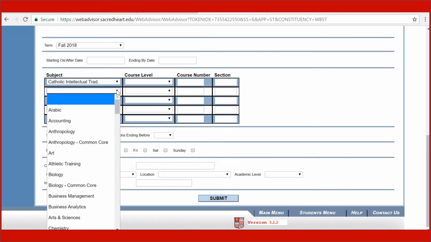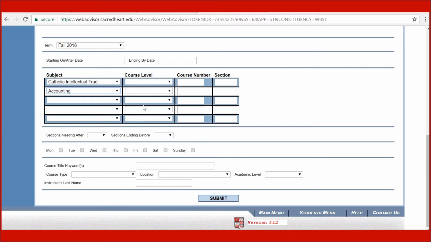Let's assume that you also need to take an accounting class. You can continue this for each of the types of courses that you want to take. If you're not sure what kind of accounting class you need to take, then you can leave this blank and it will list all accounting sections.